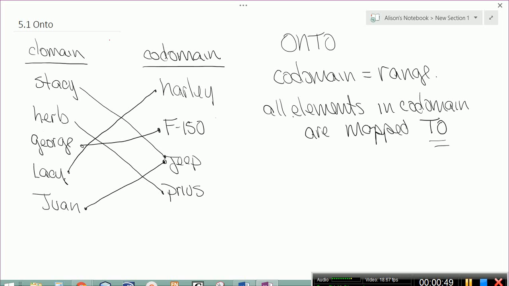So let's take this example that we were using where the domain is all of the students in the computer science department, and the codomain is cars in the parking lot. Notice that the codomain is made up of a Harley, an F-150, a Jeep, and a Prius. I see that each and every single one of the elements in the codomain is being mapped to. This would indicate that this particular function is onto.